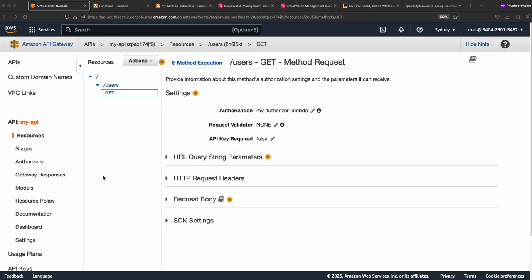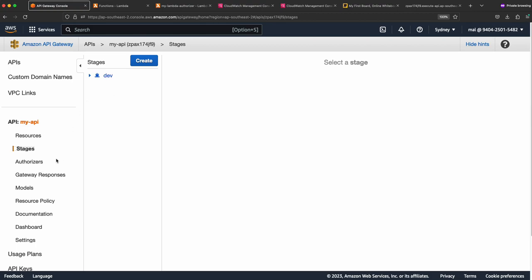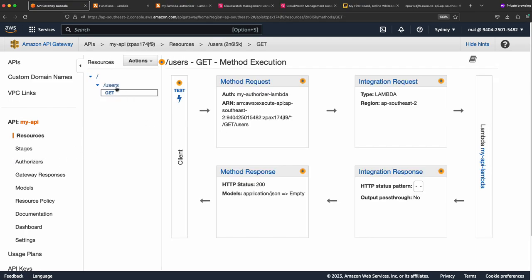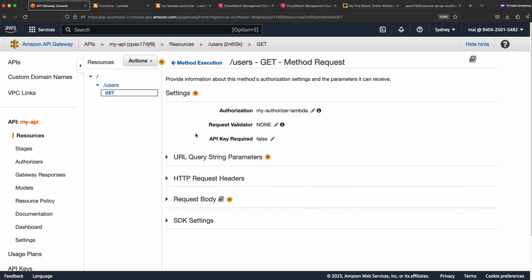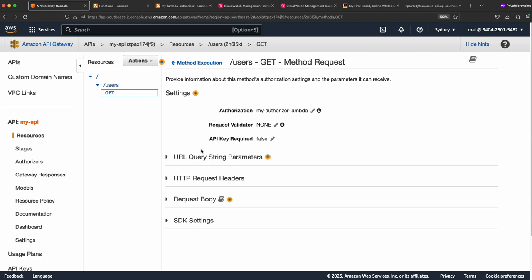If I quickly run down what we did, we created a resource, deployed to the staging environment, and then created an authorizer. In this case, we created a Lambda authorizer. Then we attached this authorizer to our endpoint, which is a user get endpoint. How do we do that? Go to method request and set the authorizer. That's how we went through creating a Lambda authorizer to secure your endpoint. In terms of functions, we created two Lambdas, one as a resource and one as an authorizer. Yeah, this is simple.